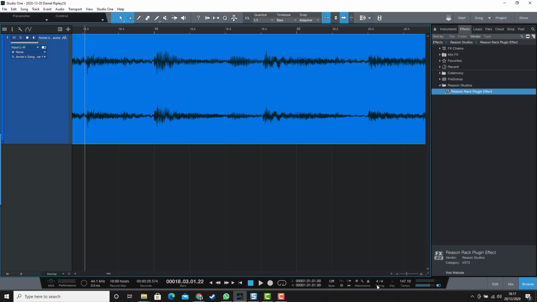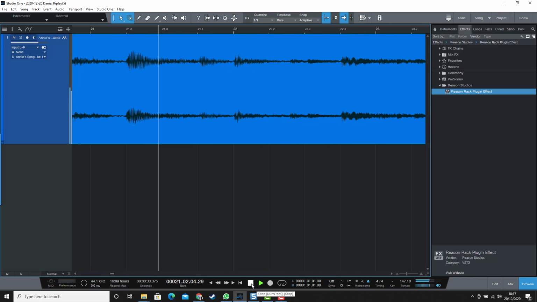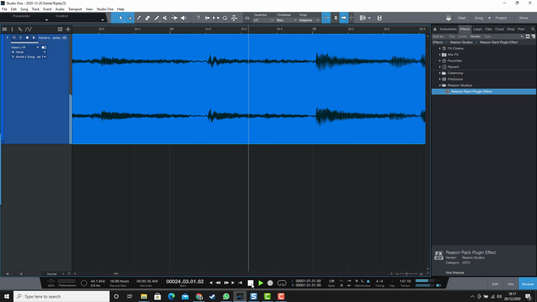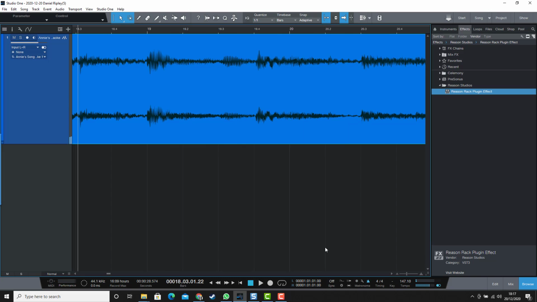Now let's turn this metronome on and play it. So it's possible that you could tweak it a little bit more. Sometimes songs can drift out of sync, so there's not a lot you can do if it's like that. But as you can see there, it's 147.10. You could try a round number. Normally a round number is good to start with, and then you can go from there and see what happens.